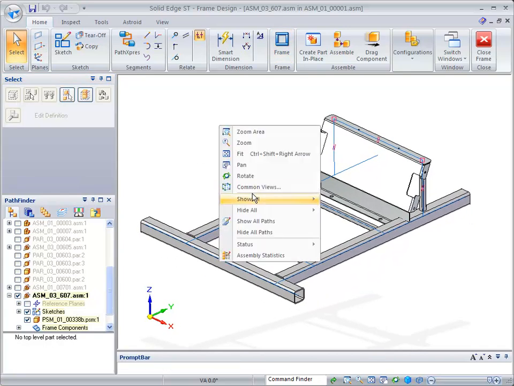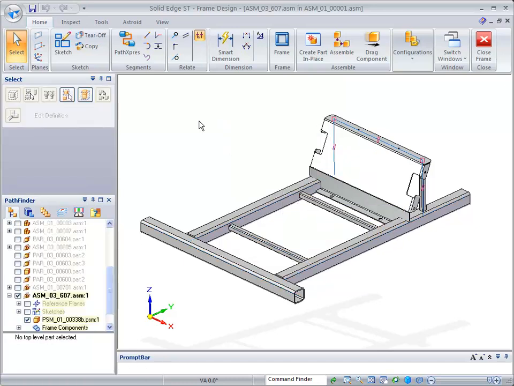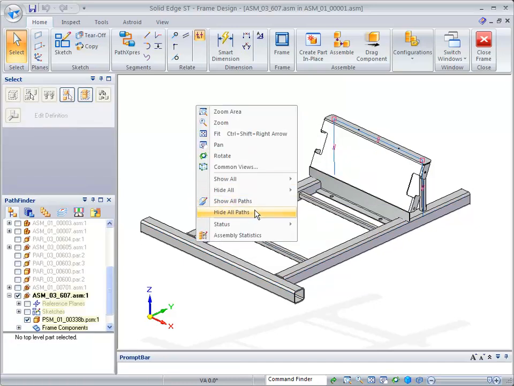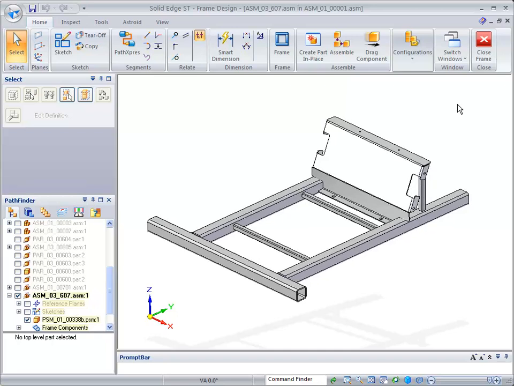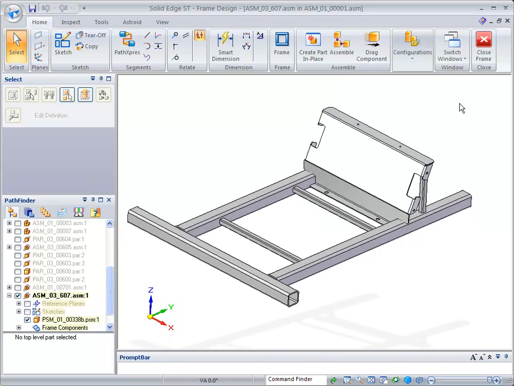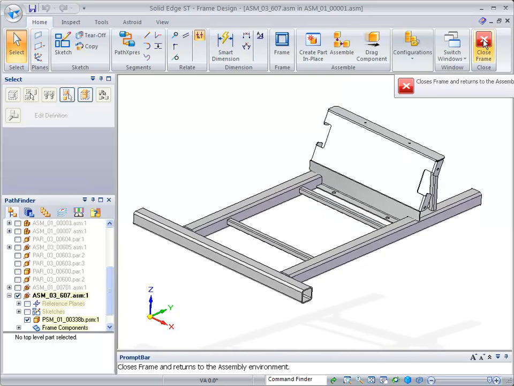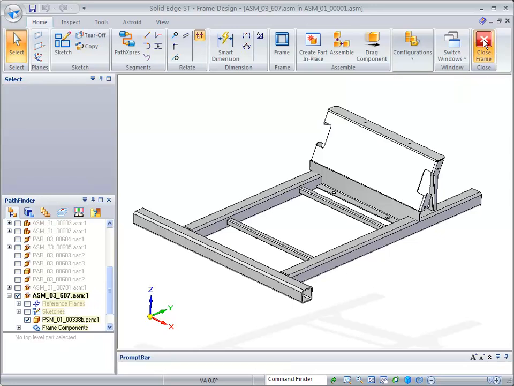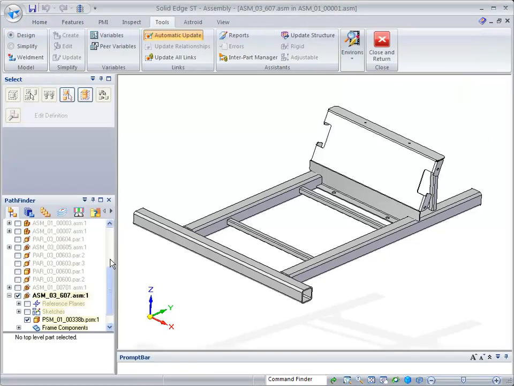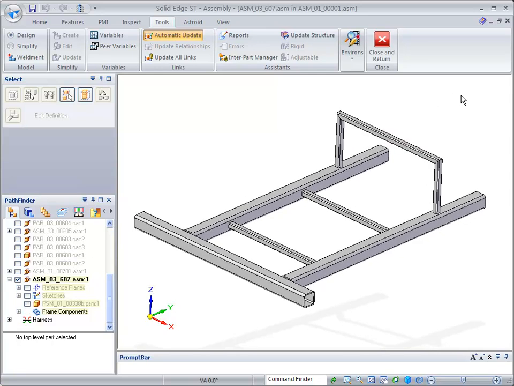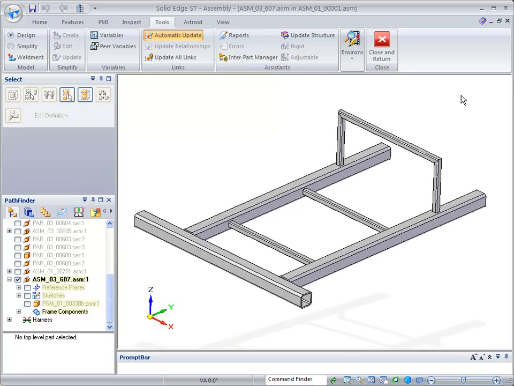So I'm going to hide all of the sketches, and then I'm going to right mouse button click and hide the paths. That turns off the sketching information. And then we can actually close the frame, and as we come back to the top level, I'm going to actually turn off that sheet metal part, which just leaves the framework that we have.